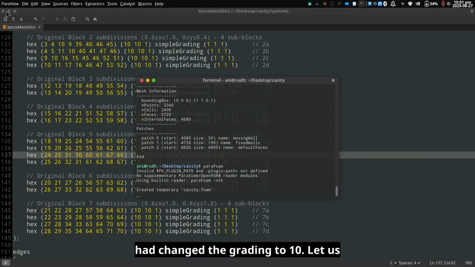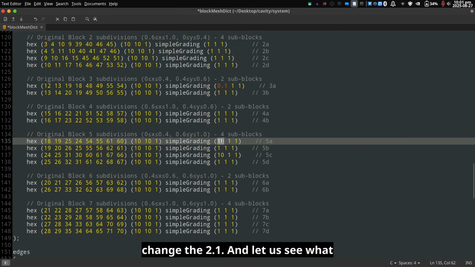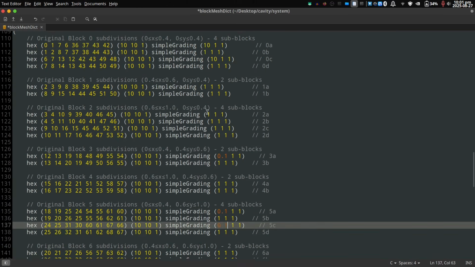We had changed the grading to 10. Let us change it to 0.1 and let's see what changes.